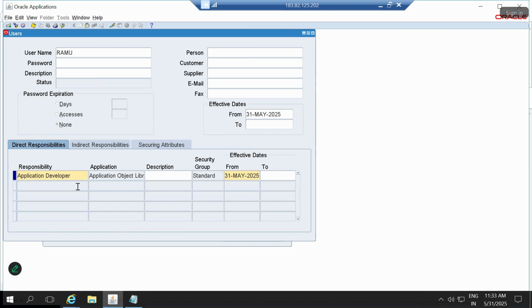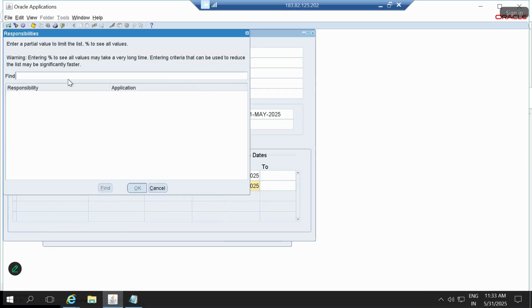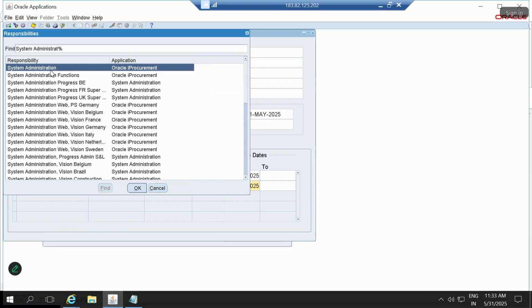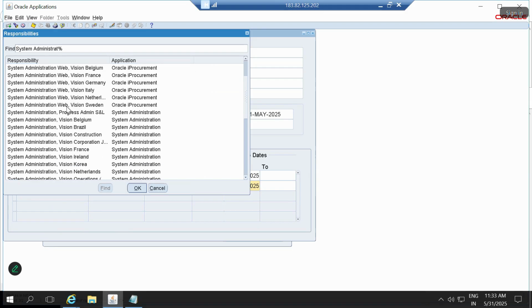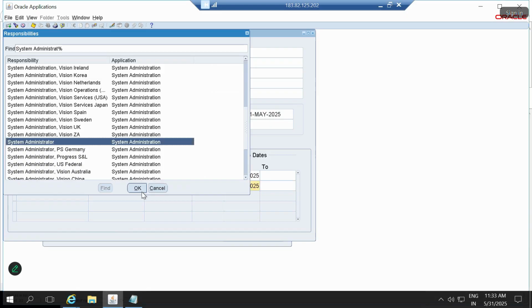Then click on the second record, and again click on the list lamp symbol. Add one more responsibility with the SYS percentile. Even if you're not giving the percentile, no problem. Click on the find button. This one is wrong. Don't use Administration, the one that has the N. Don't pick that. Go down and pick the right one, System Administrator. This is the right responsibility.